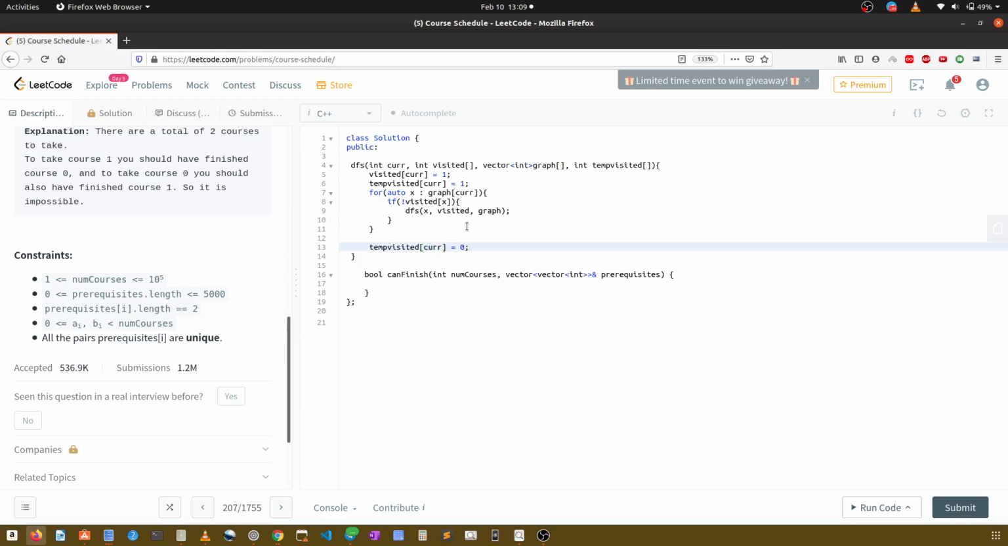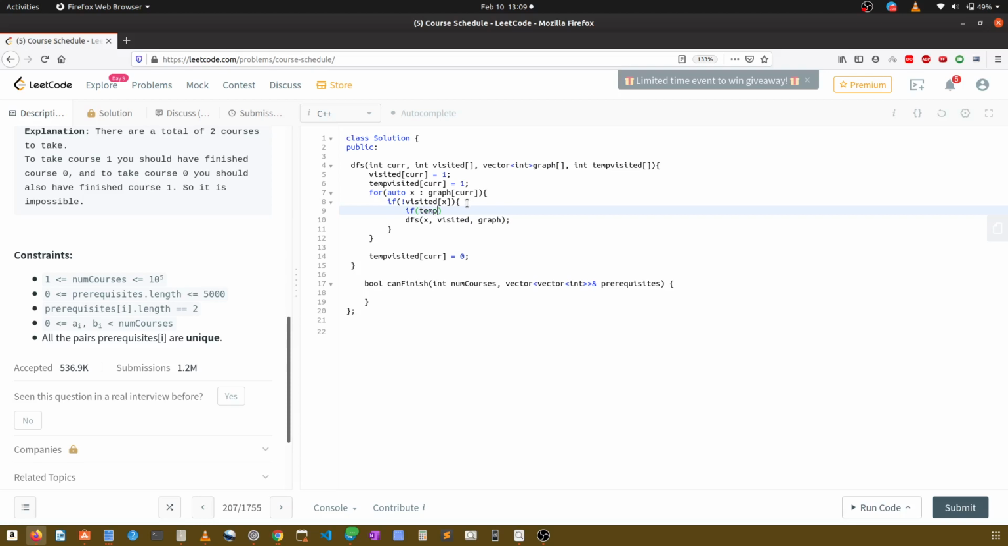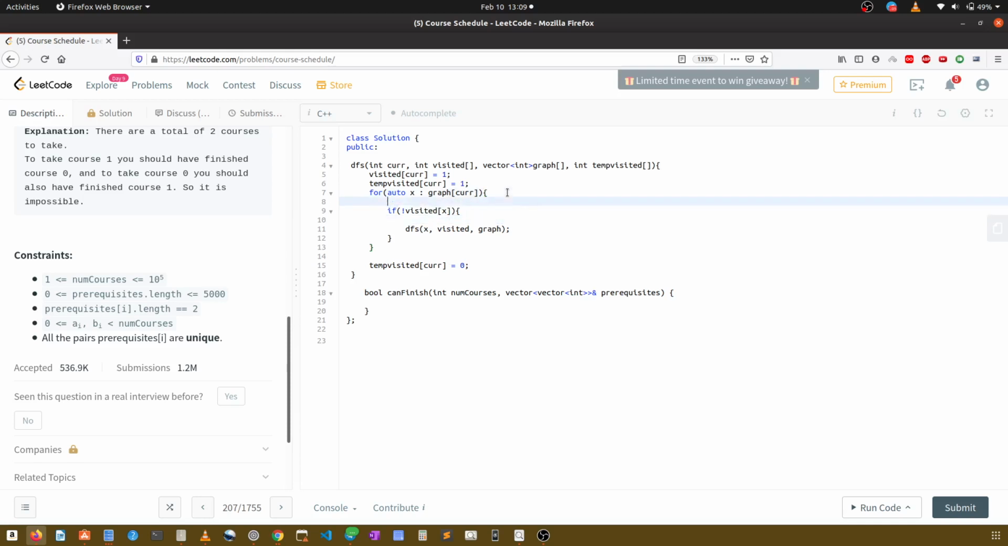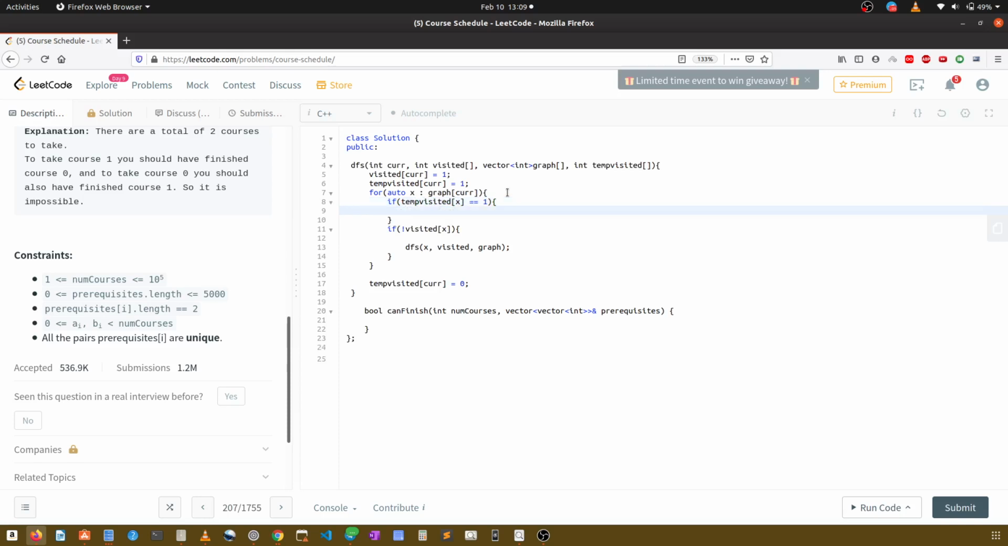So I will keep marking it. After visiting, I will mark 1, and after going from this, I will backtrack and mark it as 0, right? So what will happen is, if I find temporary visited of x equal to 1, if it is already visited, then I'll just simply return false from here.